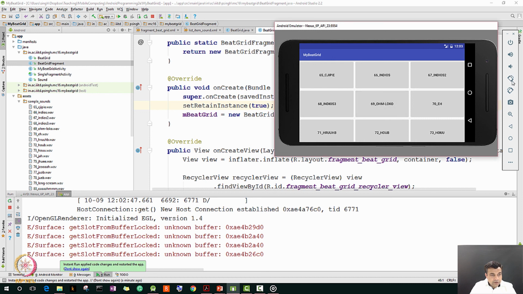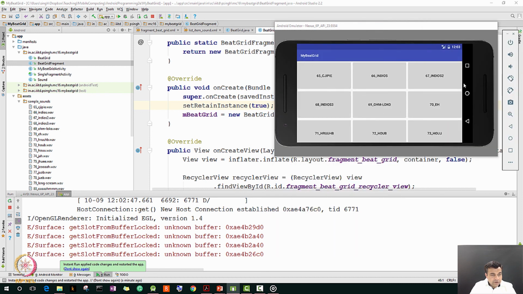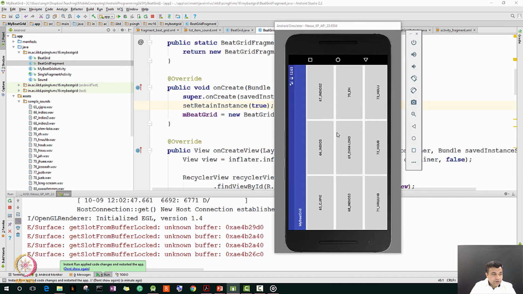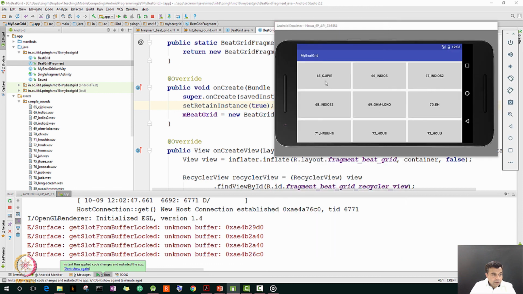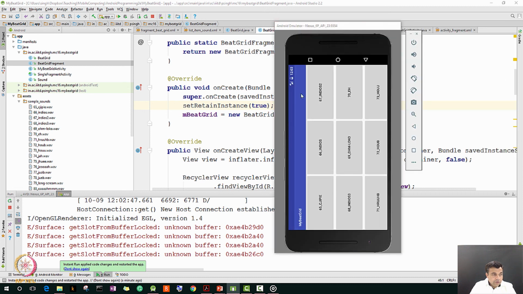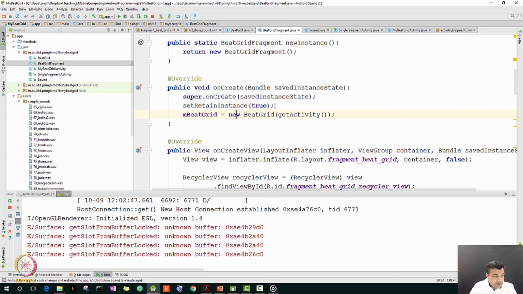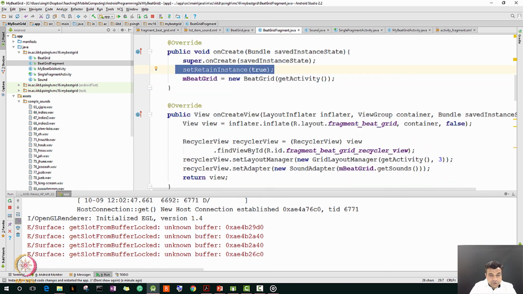Now with this we can rotate it and our sound continues. As you see, I'm playing multiple controls, and even though I rotate, my sound does not stop. Just by setRetainInstance, which is false by default, but because we are now setting it true, we can rotate and the playback continues uninterrupted. So this is all very good.